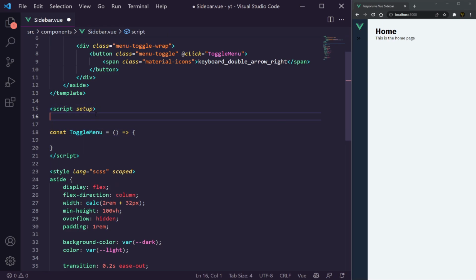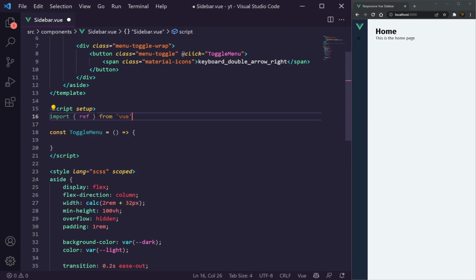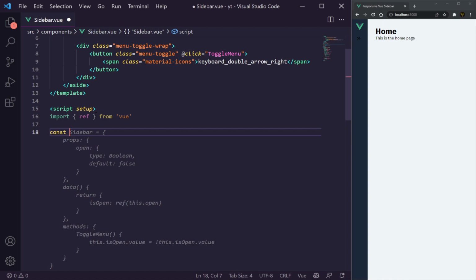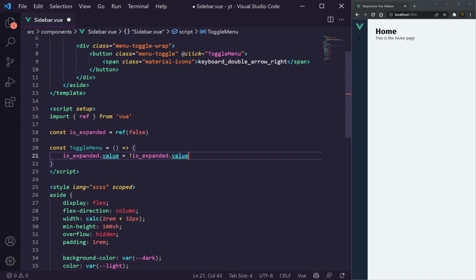Now we're going to import something from Vue JS. We're going to import ref from Vue, and then we're going to create a new thing called menu open. What should we call it? Let's call it is_expanded, which means our sidebar. We're going to set the reference to false by default. So now in here we could just say isExpanded.value is equal to not isExpanded. So whatever it is, set it to the opposite. And that is all we need to do.